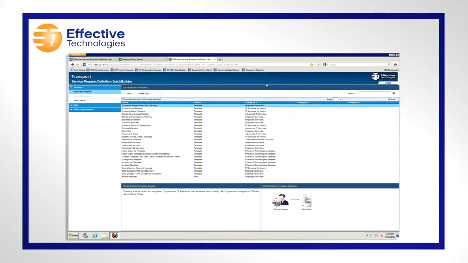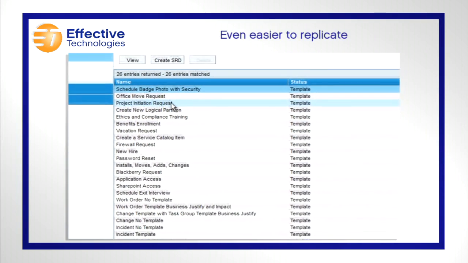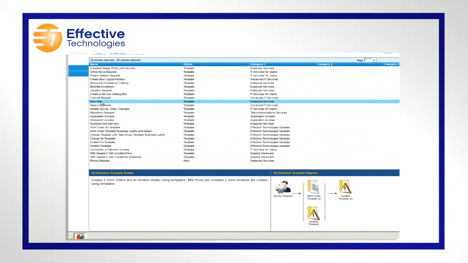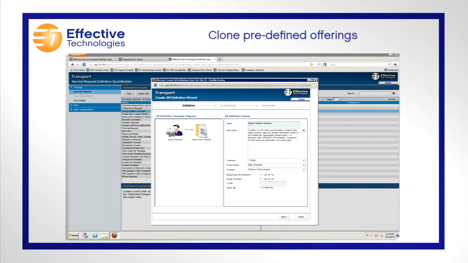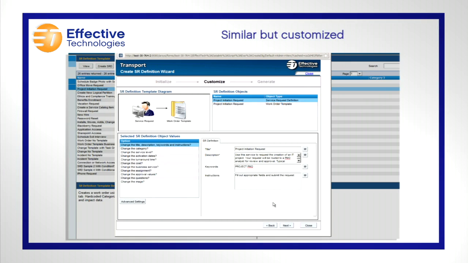In addition to that, Transport has what we call the Quick Builder. Quick Builder allows even easier replication of your offerings without having to use CSV files or understand the structure of the service request definitions. Quick Builder will let you clone already defined offerings and extend your catalog that way. Quick Builder is a wizard-based tool. It allows you to take an existing service offering and use that to create another one that's similar in structure but customized to be a different offering.